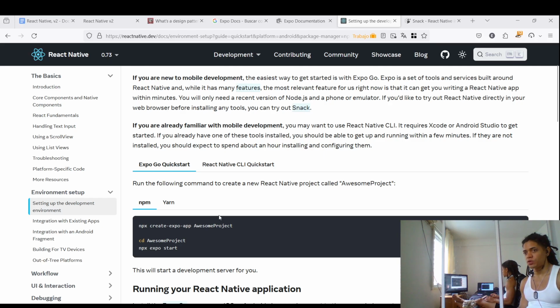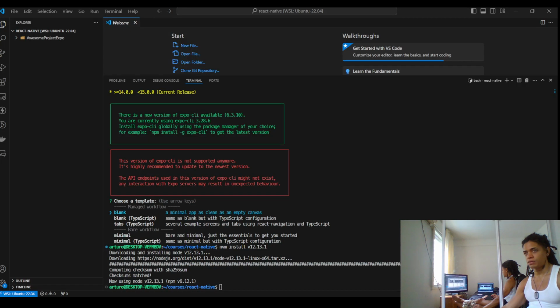So which version of Node do you install, my lady? 12.13.1. Okay, 12.13.1. Let me now install that version. nvm use or nvm install version 12.13.1, because otherwise this won't work. So right now, what I'm doing is this. You can see what I'm doing here with React Native.